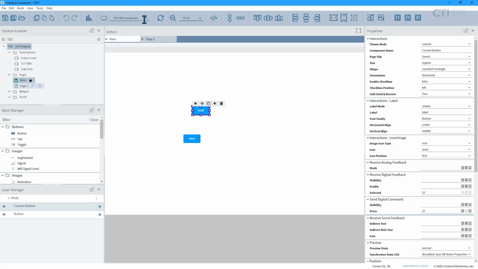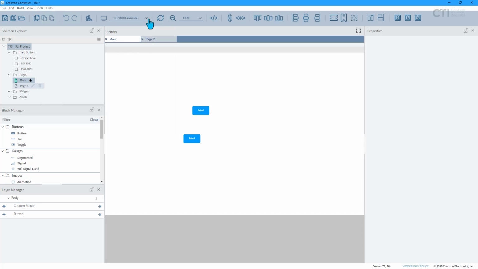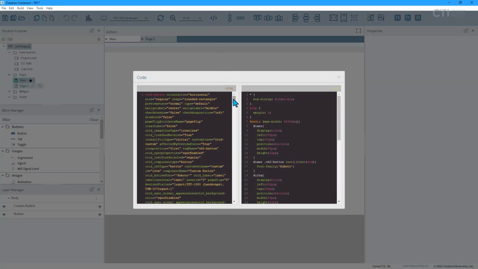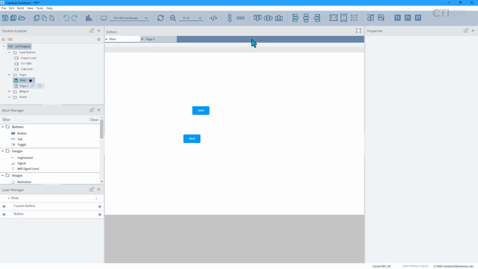This is your resolution selector. If you want to make static changes based on the resolution and orientation, you will do that here. You can reset something to default, zoom in, zoom out, or zoom to 100%. Here we have a code viewer. This can be used to check the DOM size, something we covered in another video.